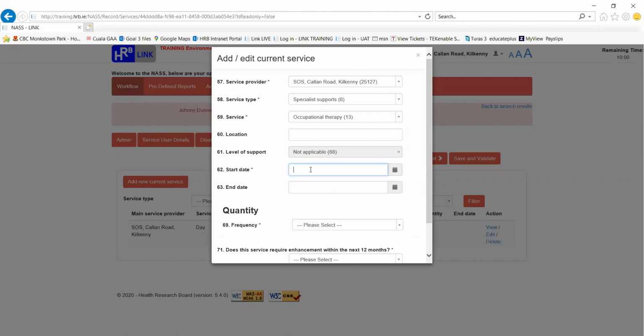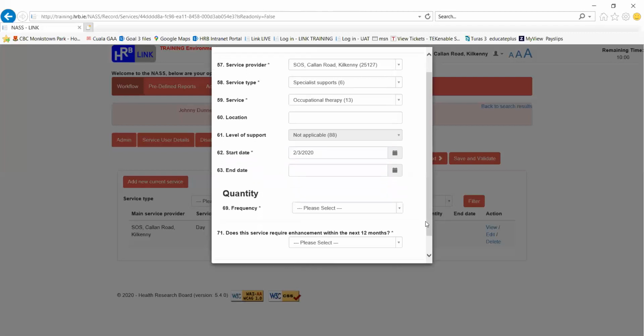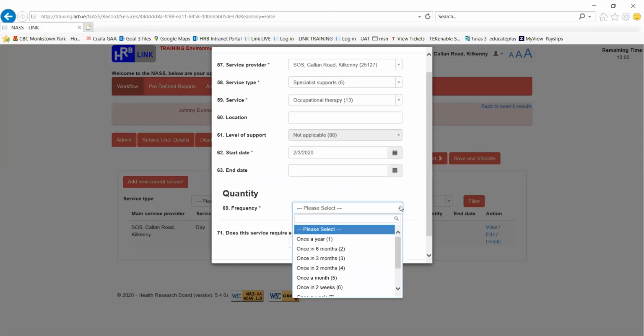The start date is the 2nd of March 2020. And because John is still getting occupational therapy, I do not put in an end date. However, when this intervention is finished, you can go back in and edit and close off the intervention. The frequency is how often John avails of this service. It will go from once a year to the more frequent, more than twice a week. If it is irregular, and you're not sure, you can always take the option as required.